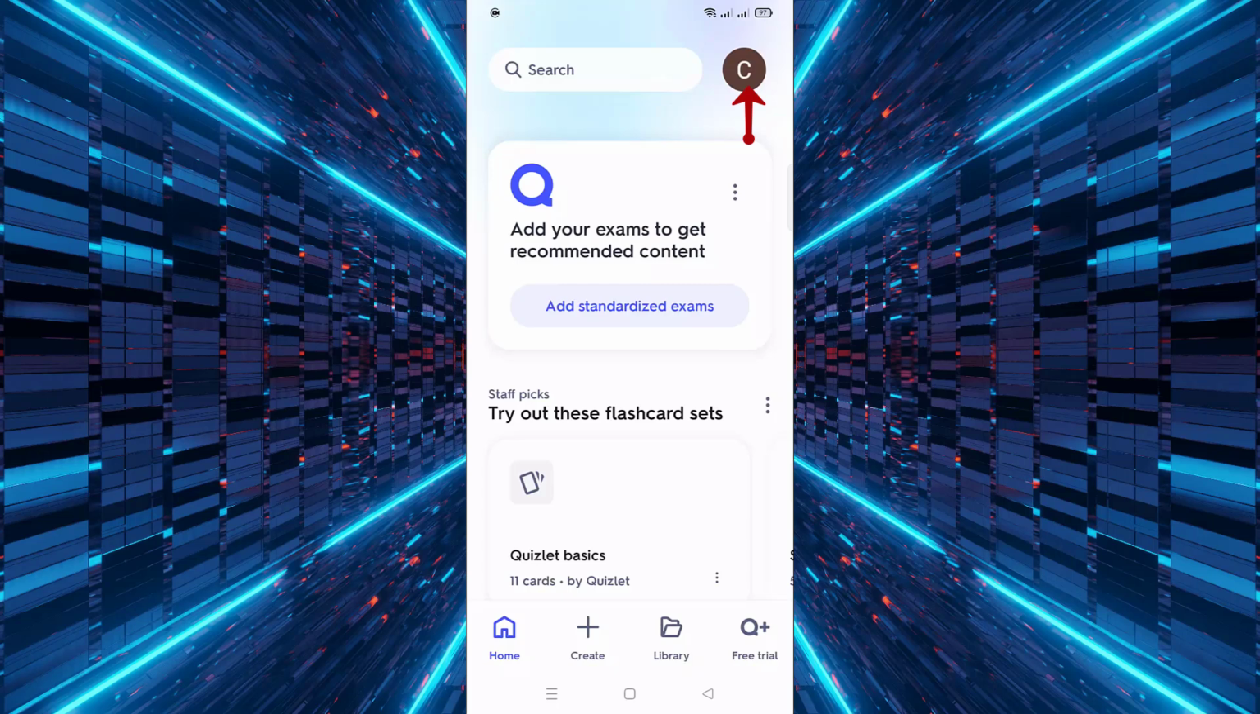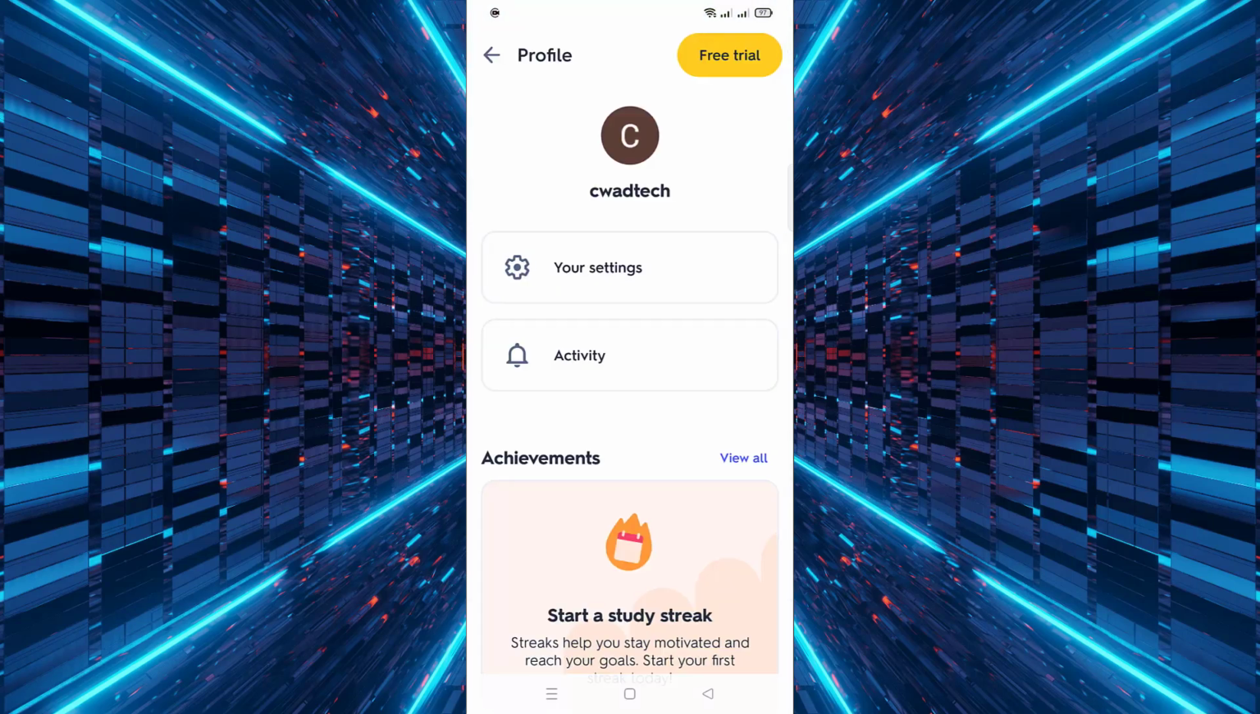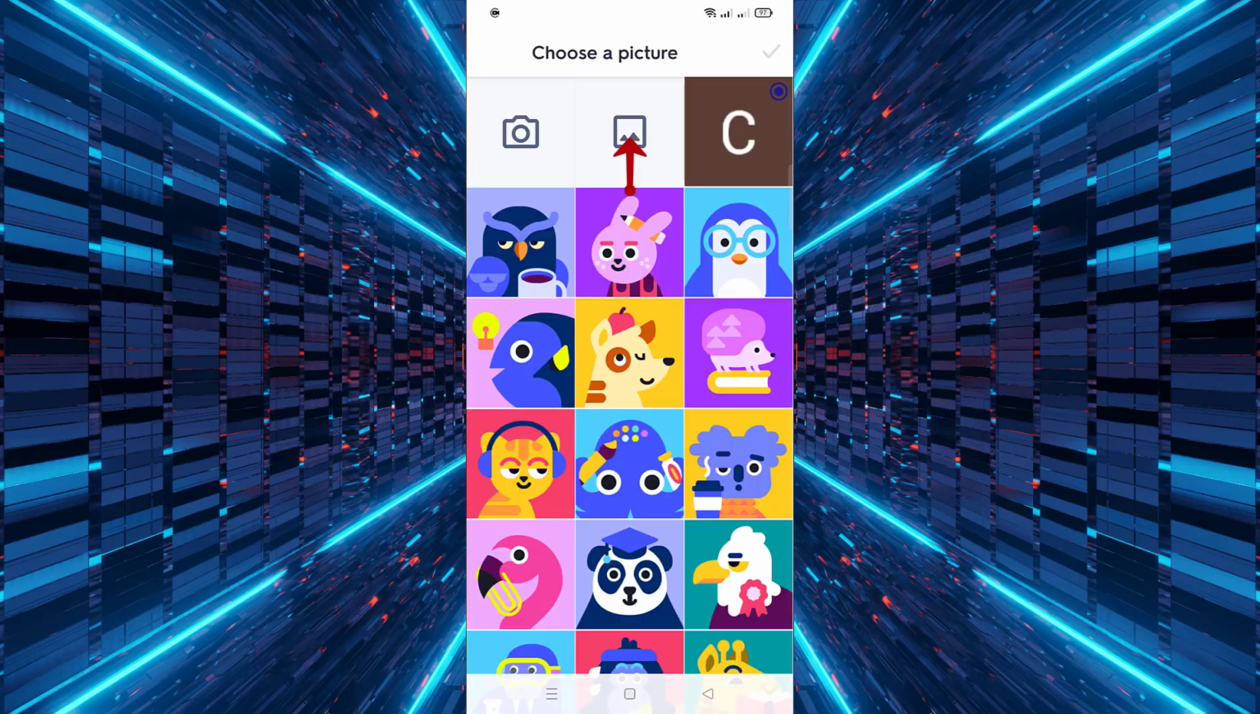Next, tap on the profile icon located at the top right. Then, tap on your profile icon again. Tap on your profile picture to access the option to change it.